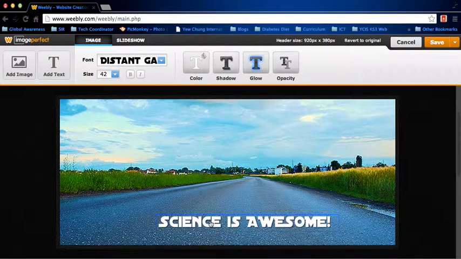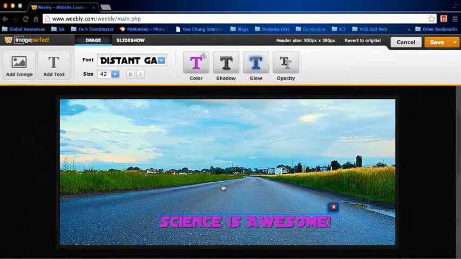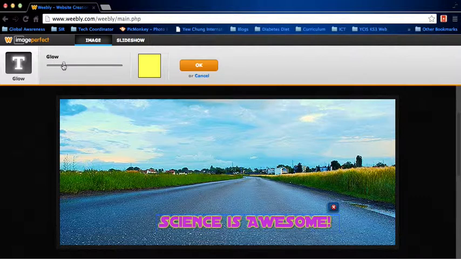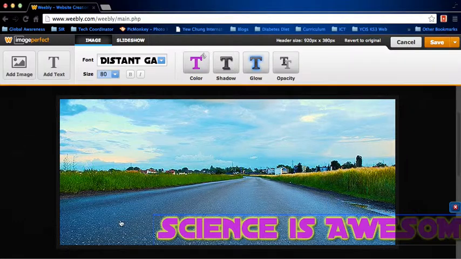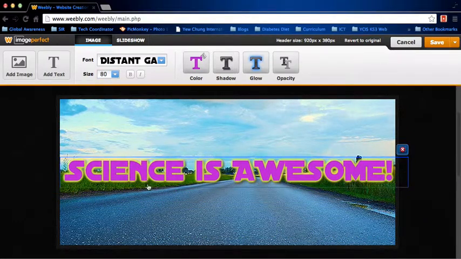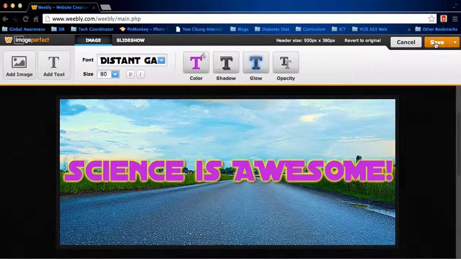Okay, and I can change the color. Say I want it to be pink. Okay, I can put a glow. Let's say I want to put a yellow glow so that it's outlined. And let's say I want it bigger, because I want everybody to know that science is truly awesome. Okay, and there it is. You can change that later. Now, when you save, okay, you have many choices. But for now, click to save, just save general, because you only have one page.